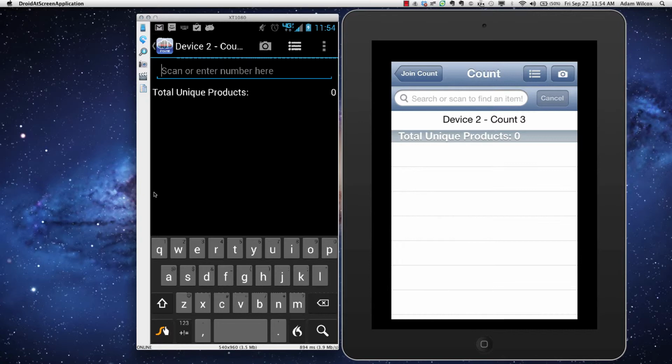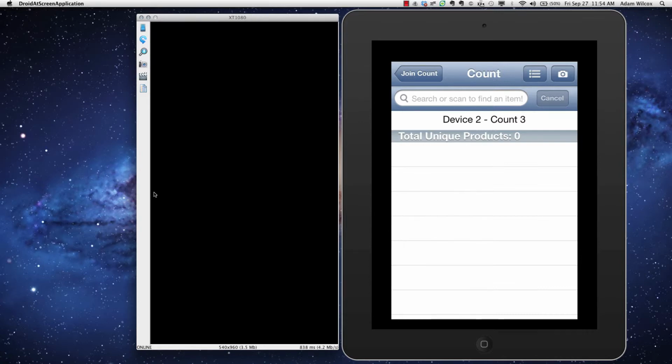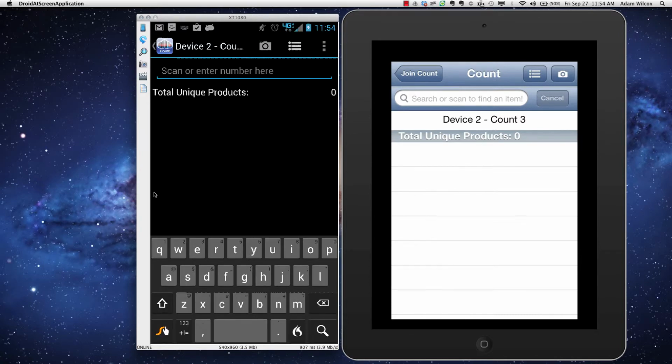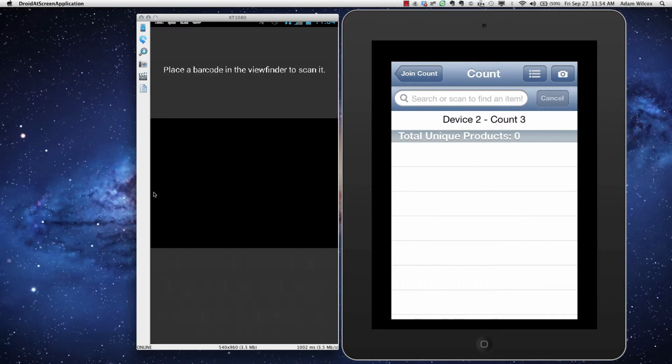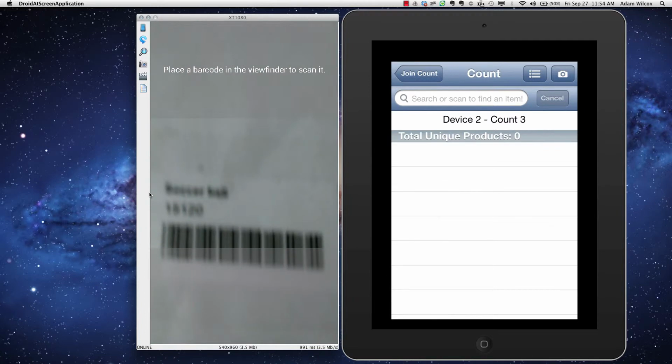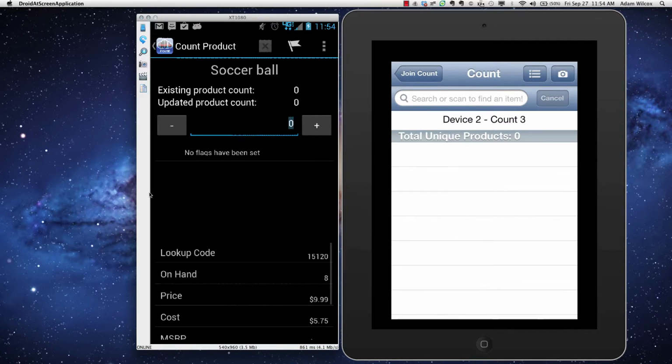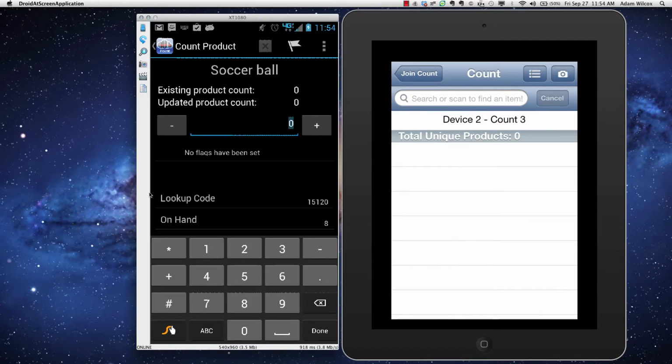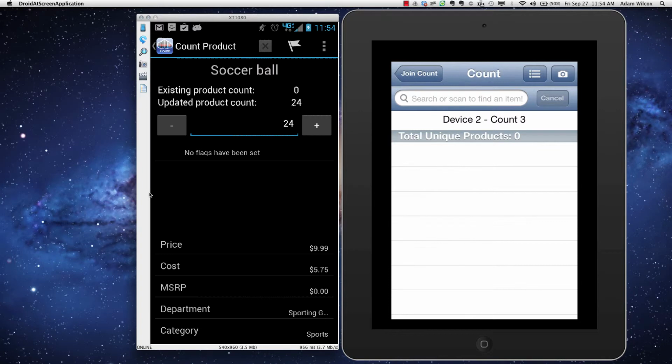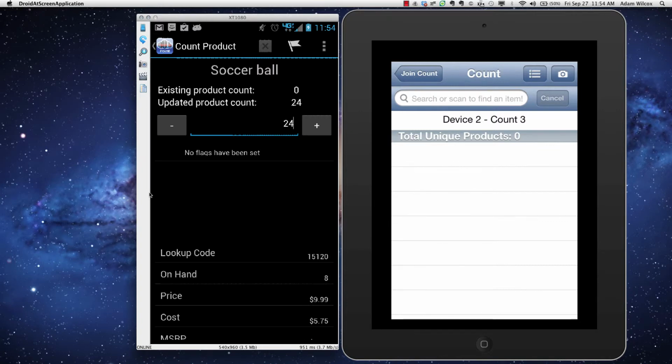So first off, I'm going to go ahead and scan with the camera on the Android device here. So we'll just go ahead and push the camera icon. It's going to bring that up. That's going to put a barcode in, and it brings up the soccer ball. So we got 24 of those. And then you can also view the item detail down here. So price, cost, MSRP, all that good stuff. Okay, so we've got 24.